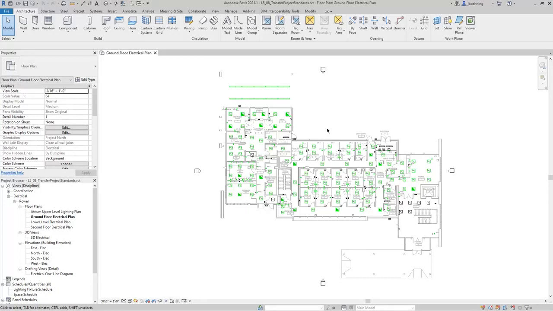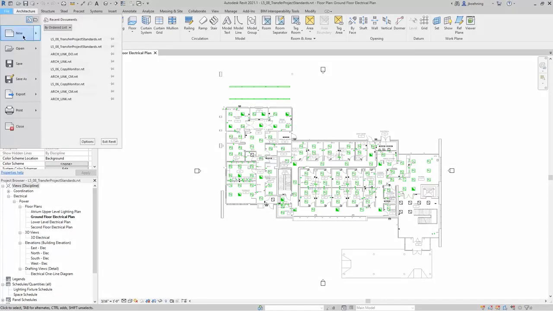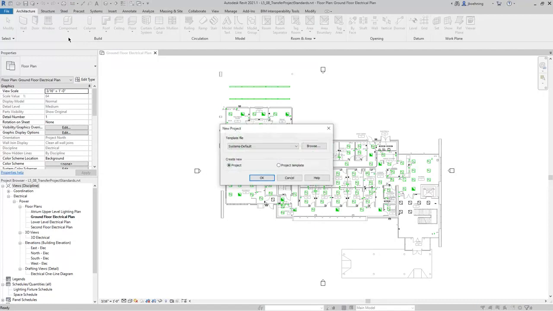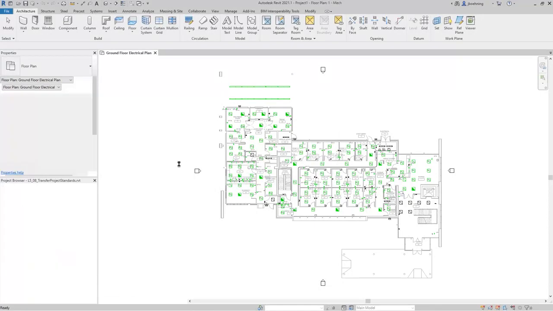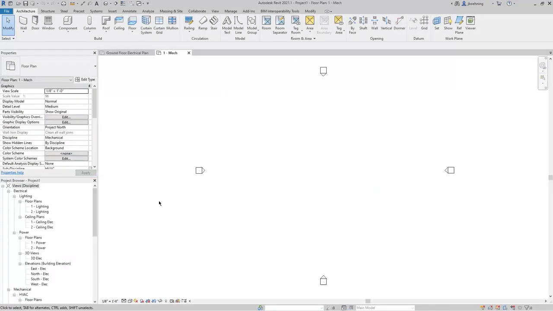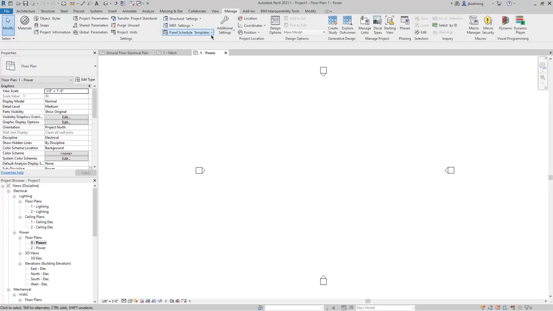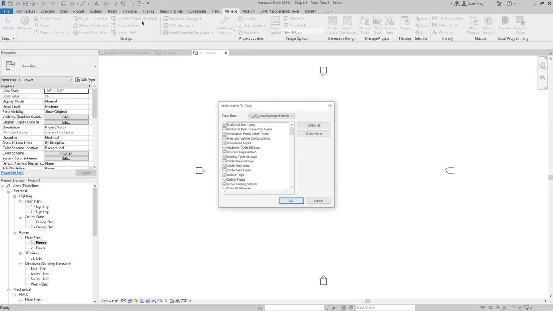To begin, let's create a new project. Click the File tab, and then select New Project. We'll use the default Systems template, and then click OK. In the new project, we'll open the 1-Power View, and then on the Manage ribbon, in the Settings panel, click Transfer Project Standards. This opens the Select Items to Copy dialog.